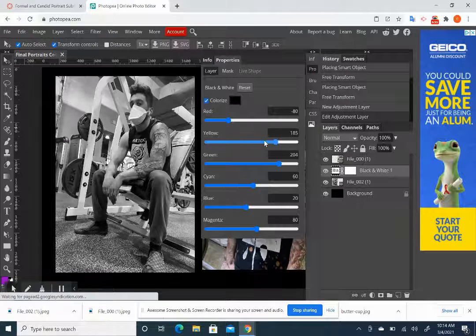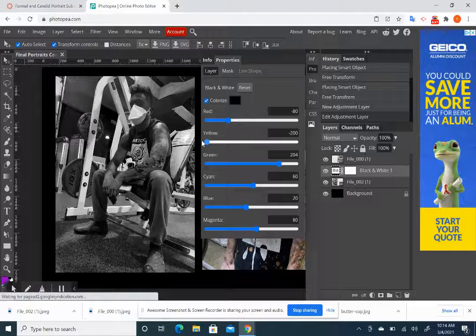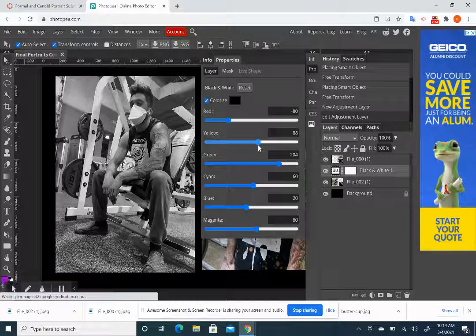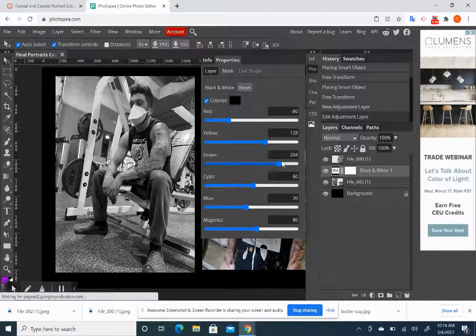Each color changes different things in the background. I can make it look really dark and smoky, or I can make it look overly bright, or I find the right amount that highlights my subject. Green will work on some things. You can see it's changing the shirt and stuff right here.